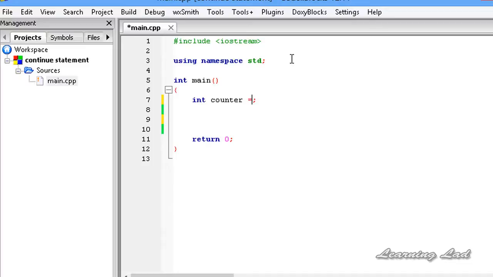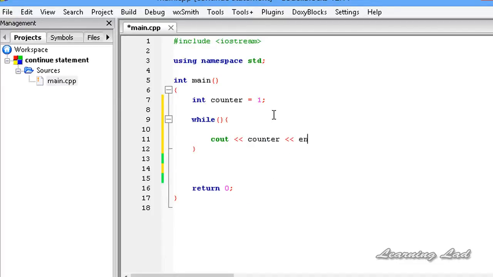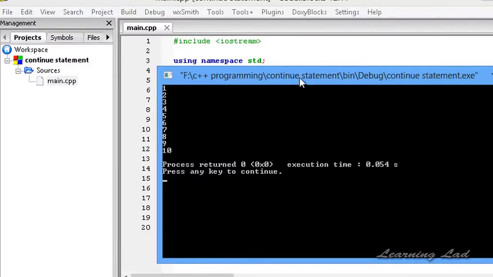So let's initialize this counter to a value of 1 here, and I'm going to use a while loop. So it's going to be while, and here we're going to print out the value of the counter. So it's going to be cout counter, again endl, and now we need to test the condition whether counter is less than or equal to 10. We need to increment our counter, so I'm going to do that here, counter plus plus. I'm going to save this, build and run. Now you can see we got 1 to 10.